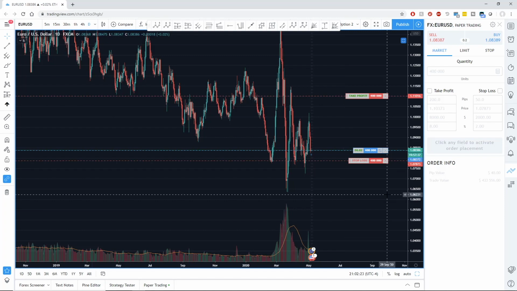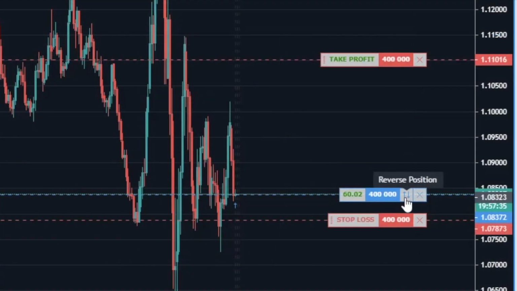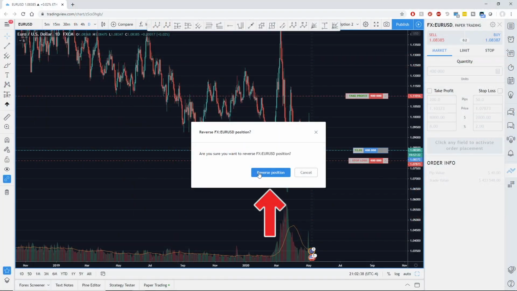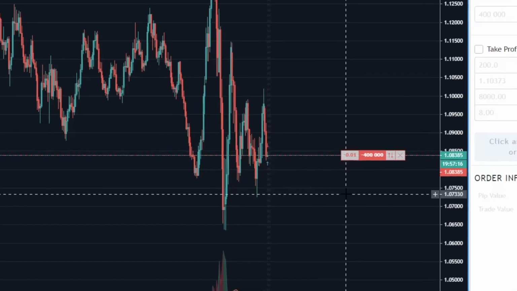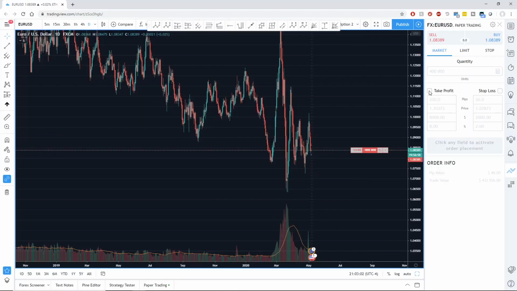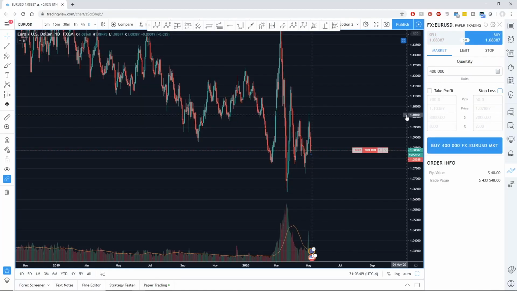There are two other cool things you can do with this. The first is this reverse position button. So we're long on the euro to the dollar right now. We can simply click this button and it'll switch our position to a short. So if I go ahead and click on that, click reverse position, we just closed out our other one and now we're short on the euro. From here, you would set new take profit and stop loss levels and add them into your chart.